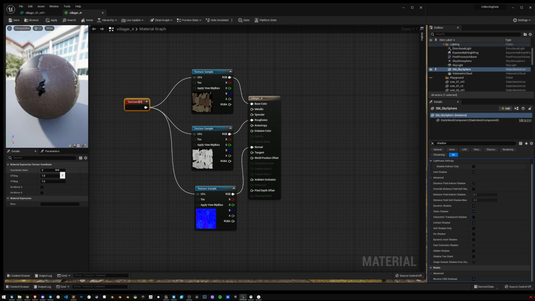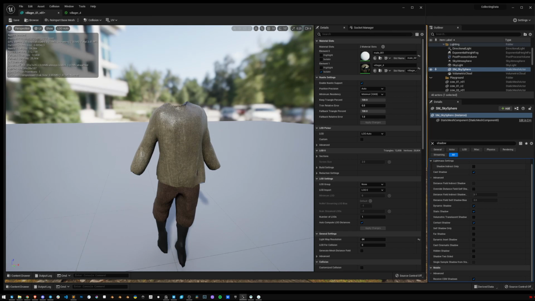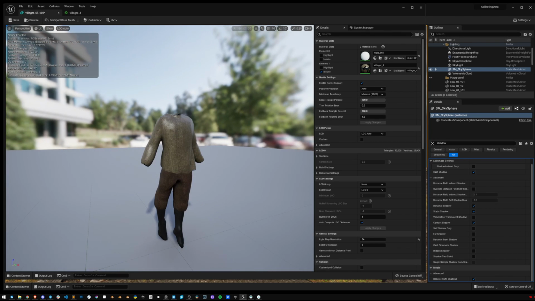and then you go here to the coordinate index and you change that. So now it's going to use the second one. It starts at 0, so 1 is going to be the second UV map that you have. Save that, and now we've got our clothes.